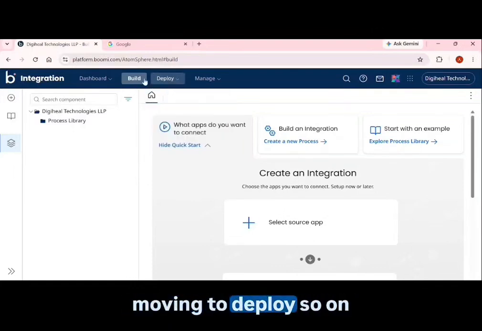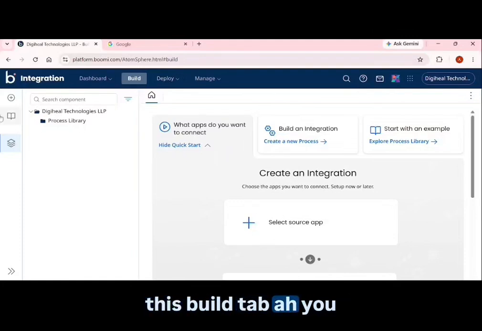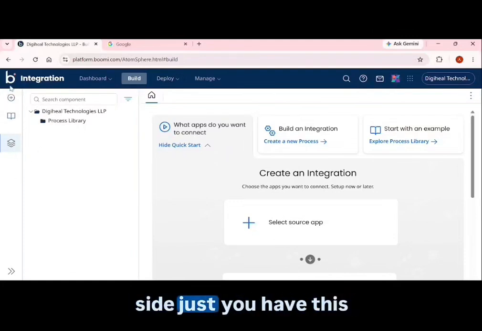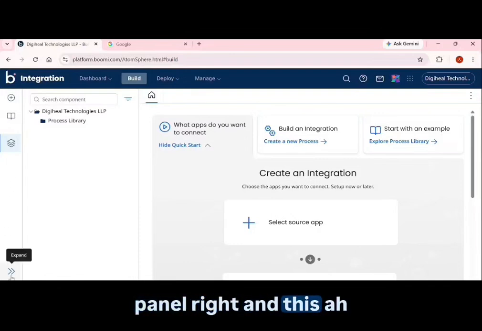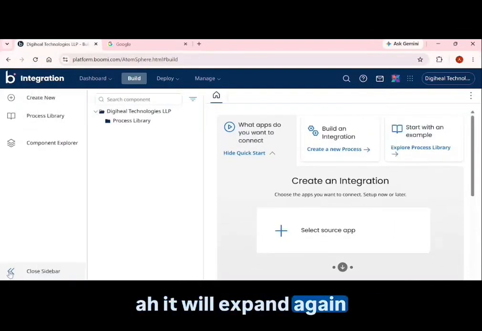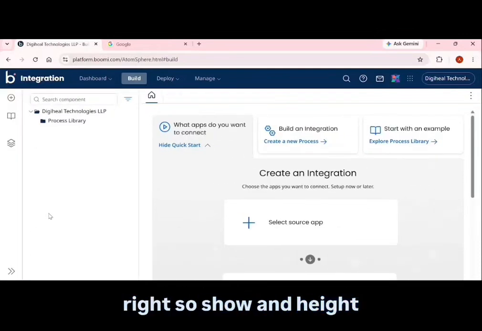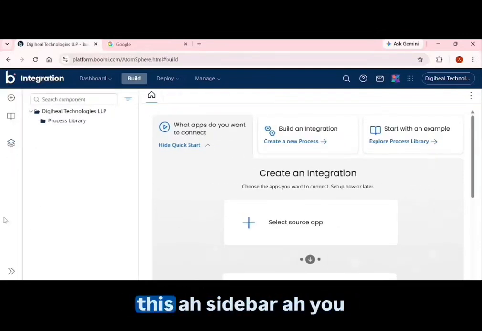Before moving to deploy, on this build tab, on the extreme left hand side, you have this panel, right? And you can expand it. It will expand one time. You can call it a sidebar, right? So, show and hide kind of thing. So this sidebar, you have these options.